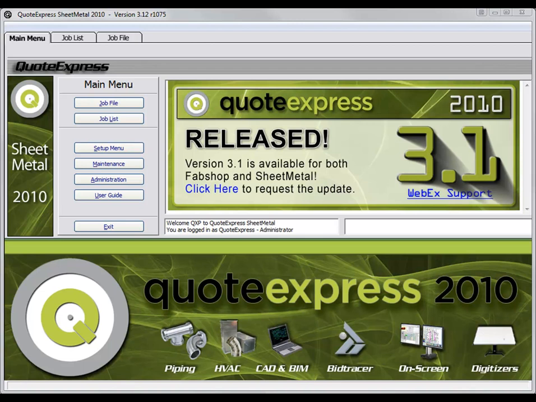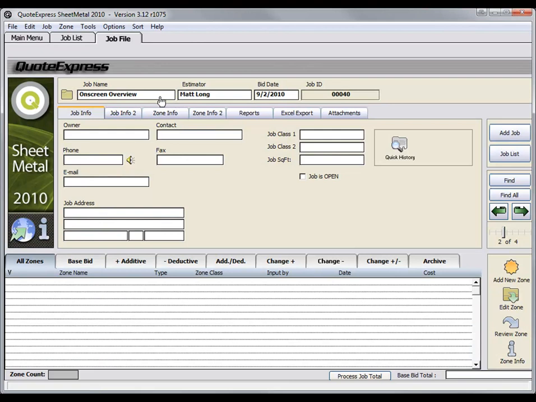Sheet Metal Training, Step 2.1, On-Screen Overview. After logging into the program, you must go to the job file and create a job. I've already created a job for us to use for this on-screen overview.